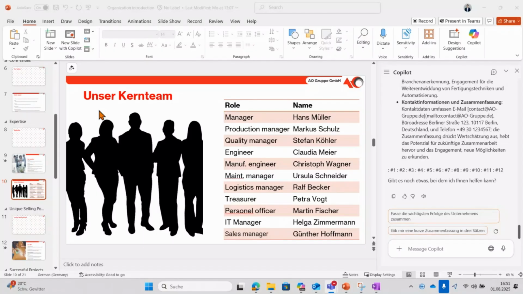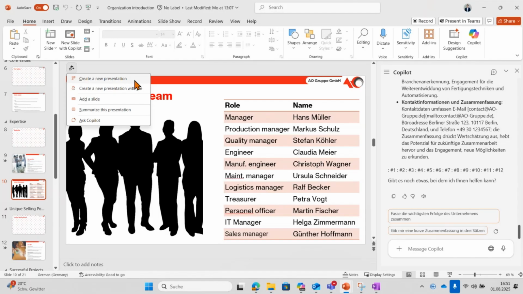Continue where we left the other day. In this presentation, we are now going to turn to another functionality of Copilot that we have seen already before, which is creating a new presentation. And in this instance, I'm going to create a new presentation with you together based on an existing file.